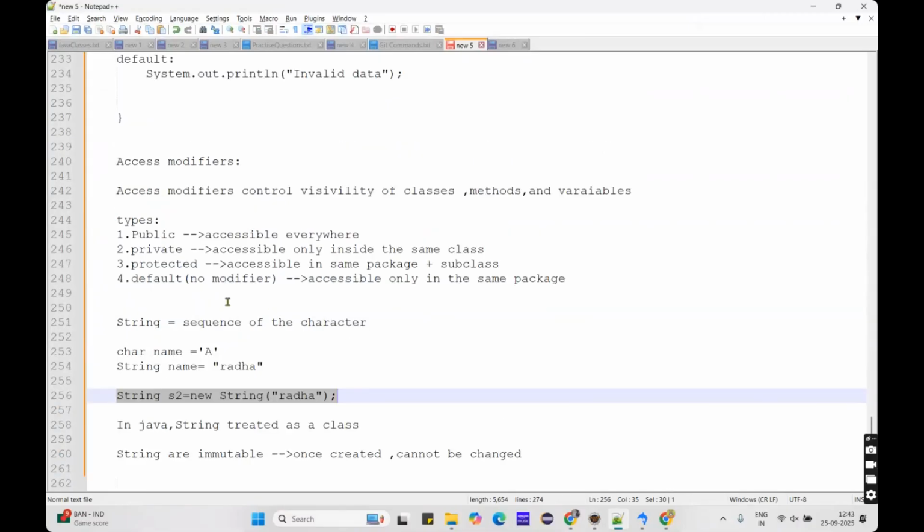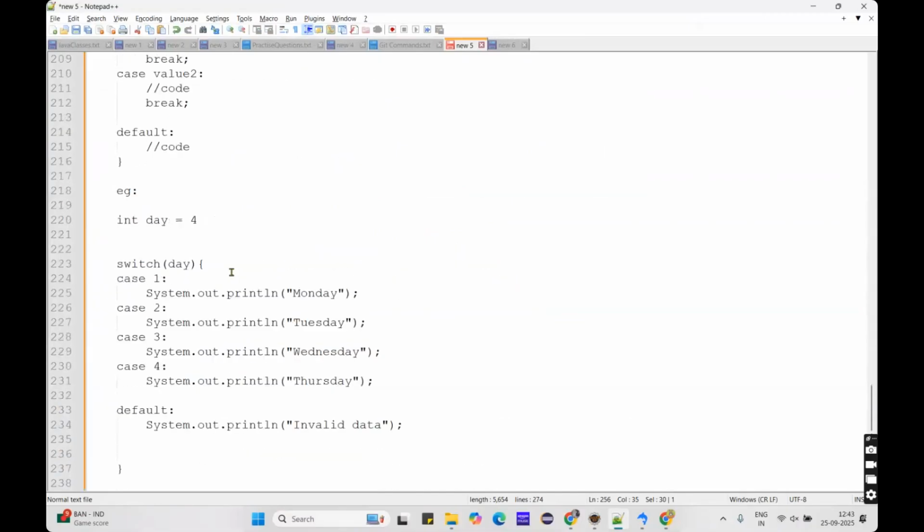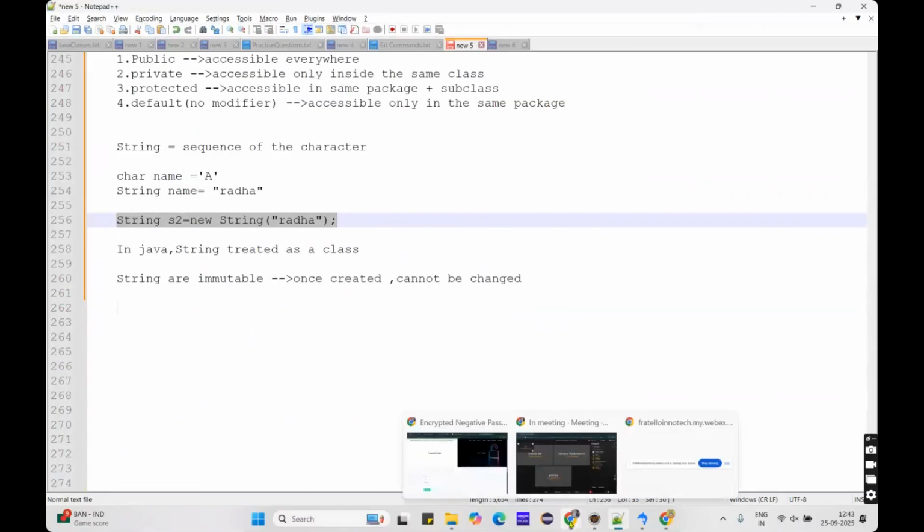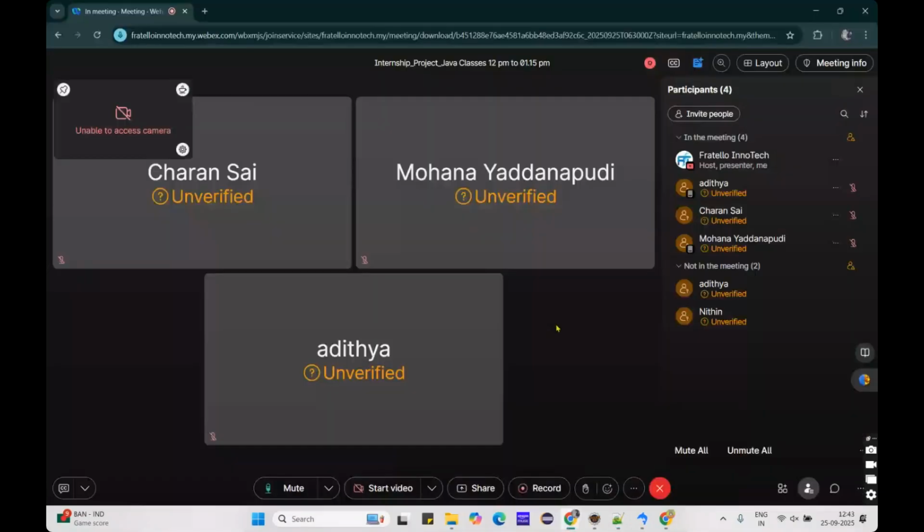So this is about the access modifiers, strings and the conditional statements. Tomorrow we'll discuss the loops. We have loops in Java, so we will discuss them in tomorrow's class. Now, if you have any doubts regarding anything, guys, you can ask me. If you don't have any doubts, you can take a small break of 3 to 4 minutes, and after that we will discuss JSP.